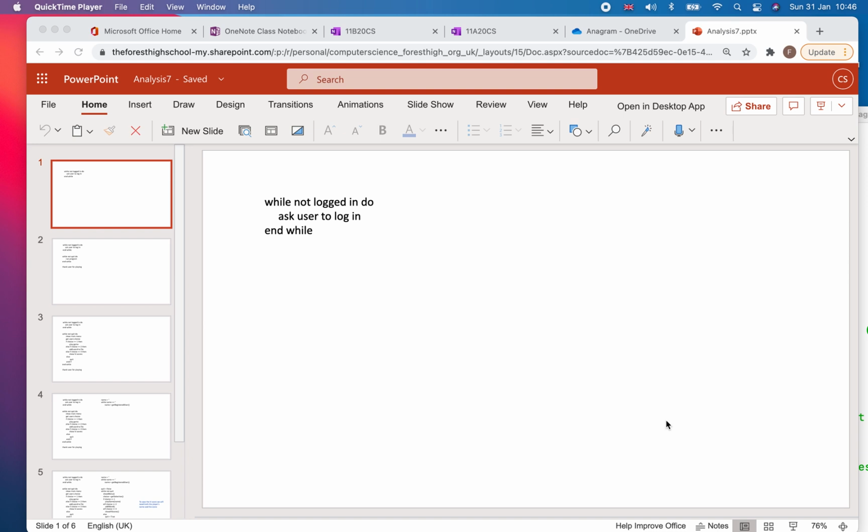And I'm going to take a look at those three components now and fit them all together in the program. I'm going to take a look at it through pseudocode. So take a look at what's on the screen. It says, while not logged in, do ask users to log in, end while. Now this is the part that really focuses on getting a user to log in and check that their username and their password is fine.